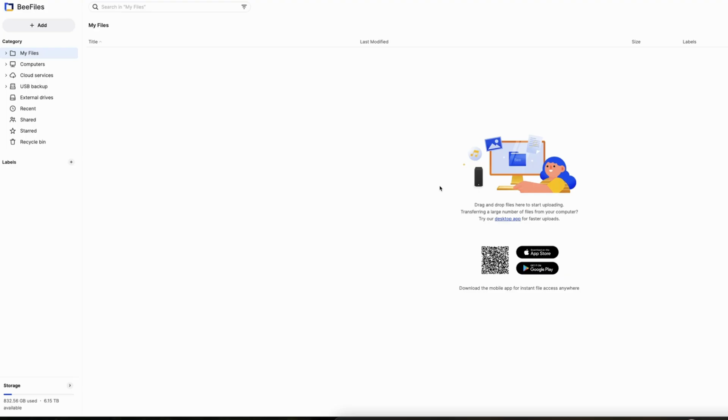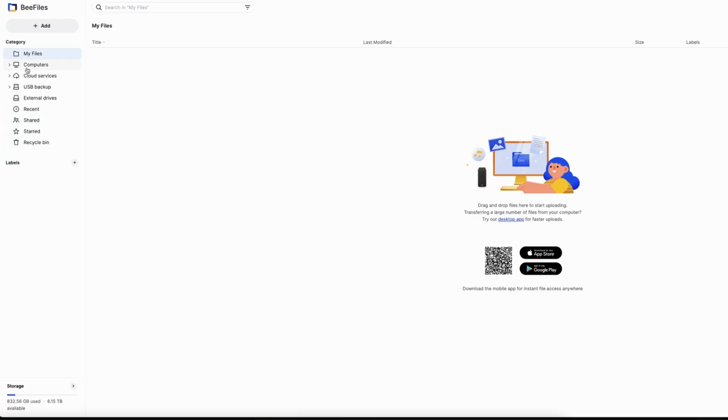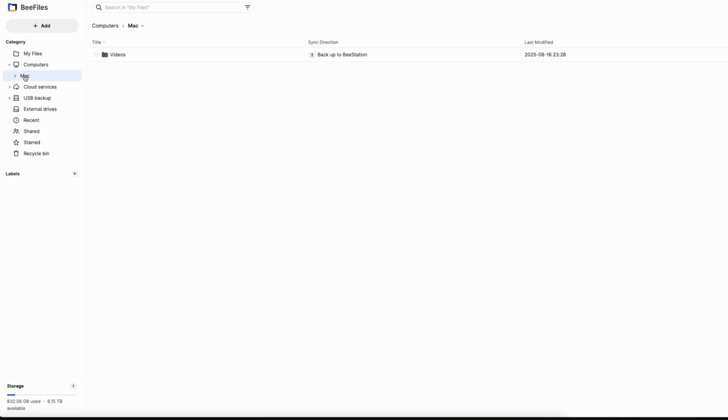Currently I have my phone, my Galaxy Z Fold 7, backing up its photos and videos to this. And then I can also do that with my computer. It automatically backs up any videos I have in a specific folder, and it's awesome. Now I can come in here and look at any computers that I have backed up to it, because right now I'm in just files. So I can go in here, and this is my Mac, and you can see backup to BeeStation.